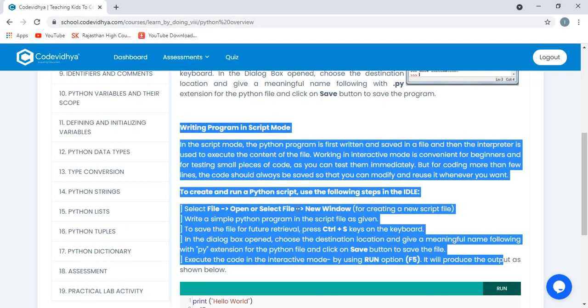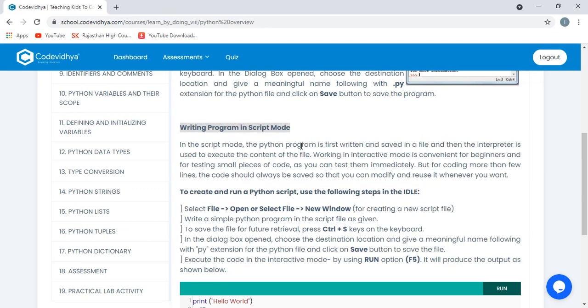So this is your book part. Writing program in script mode. Same steps we have followed. Still, I will just go through this line. In this script mode, a Python program is first written and saved in a file. Then the interpreter is used to execute the content of the file.